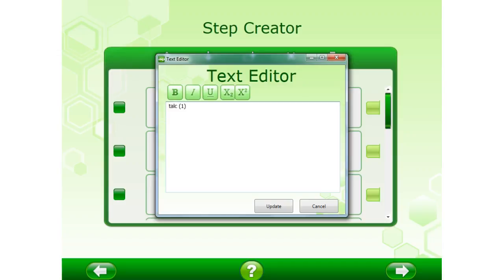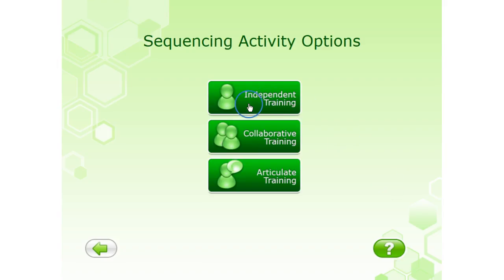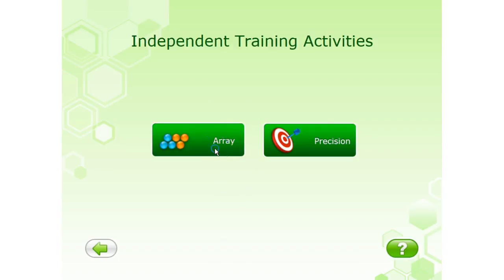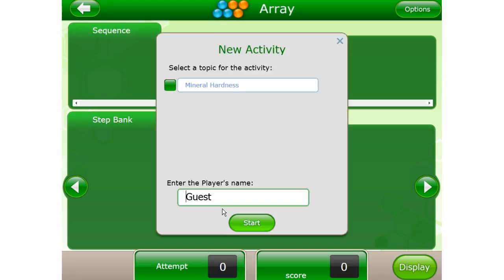So I'm going to put a 1 here to indicate that this is the start of the sequence. I can also change the text to bold, italics or underline, or add superscript or subscript. I'm now going to go back to the activity to look at how these steps now appear in the activity to see whether these are more appropriate for the particular student.